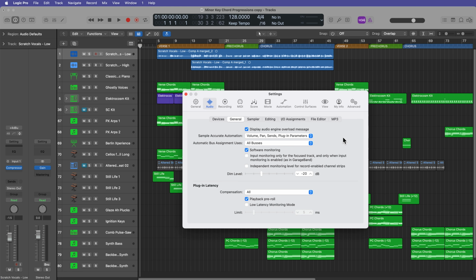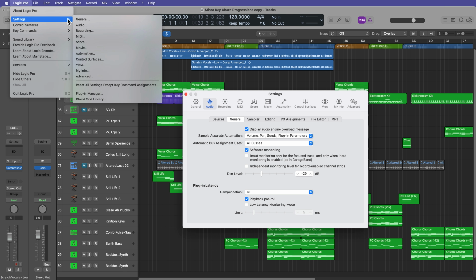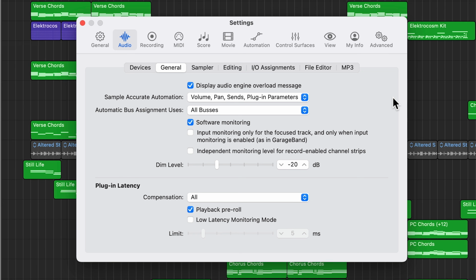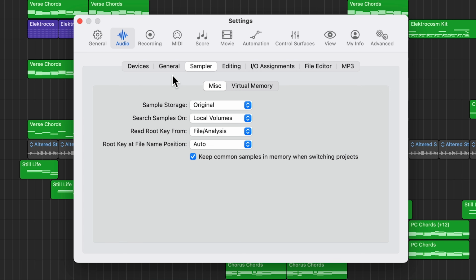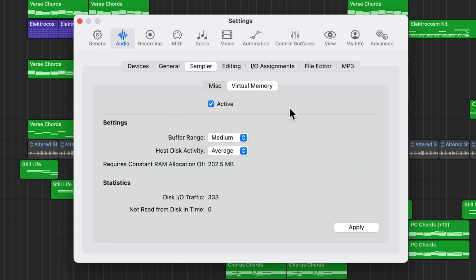If you use a lot of sampler instruments, you can also try optimizing the sampler virtual memory settings. So once again, to do this, you're going to go up to Logic Pro, Settings, Audio. This will take us back to the same area where we were before, but this time we're going to click on Sampler, and then you're going to go to the Virtual Memory tab. So here you can turn on or off your sampler virtual memory.